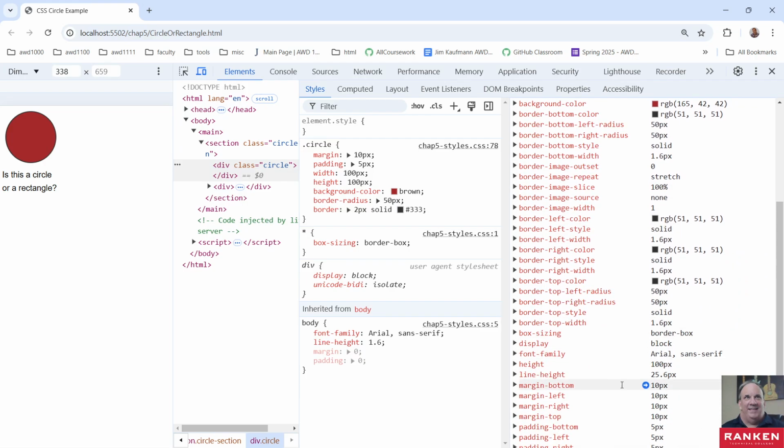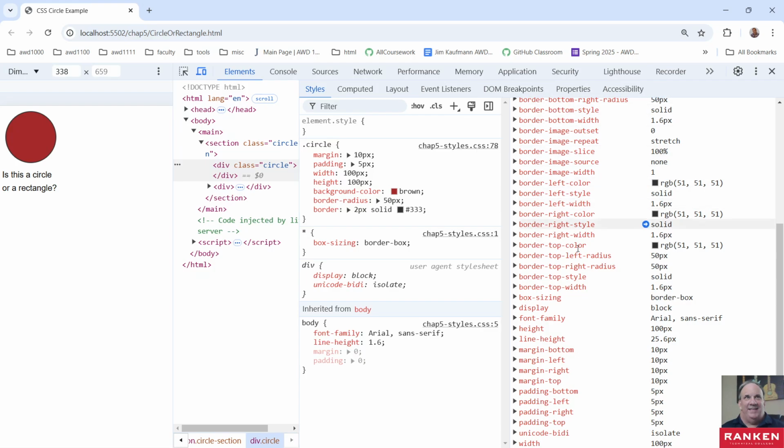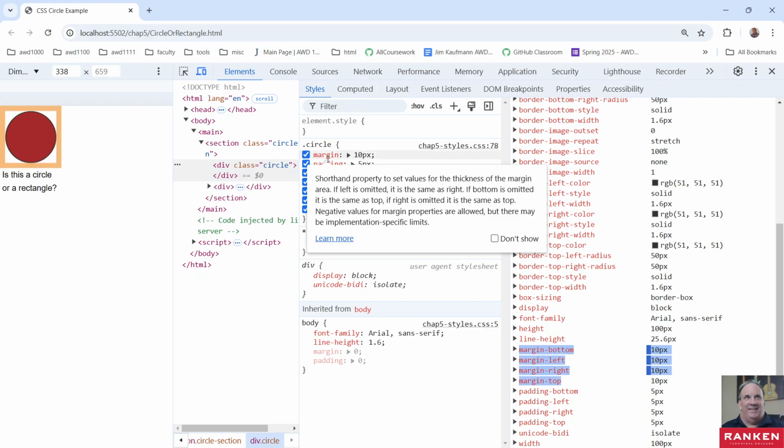I did want to point out, if you see over here on the right-hand side, and I'll show you this in a little bit as well, as far as the margin that we were looking at, you can also do margin bottom, margin left, margin right, margin top. So the one we were doing originally is more of a shortcut.